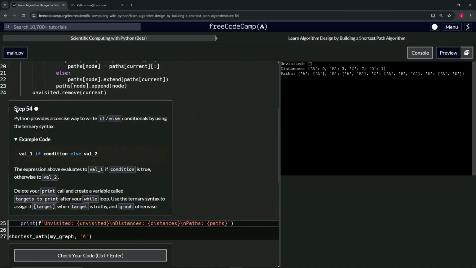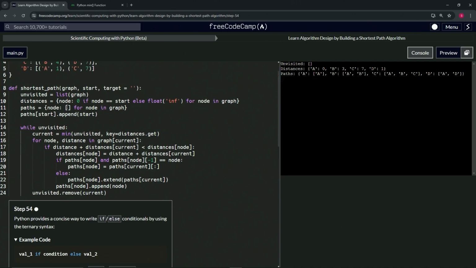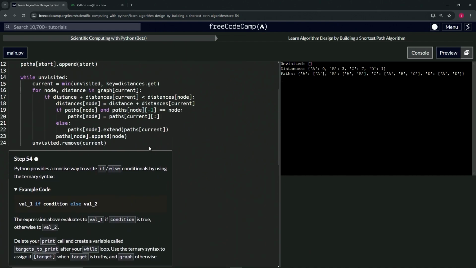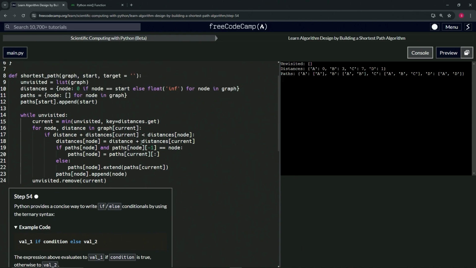All right, now we're on to step 54. Python provides a concise way to write if-else conditionals by using a ternary syntax. So it's just like that one before when we put it in the for loop. Where was it? I know we did that before. You remember doing it before, right? Node Z. Okay, it's just like this right here, remember? It's exactly like this right here.